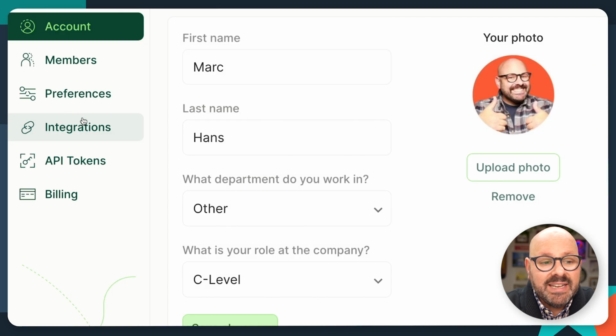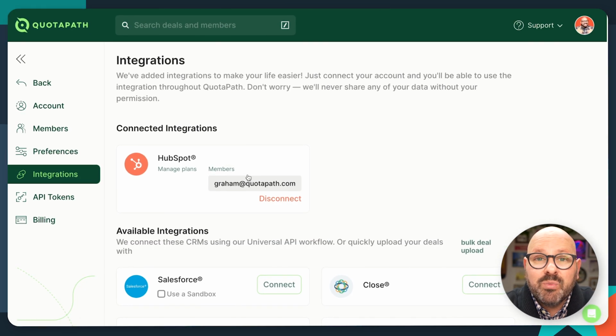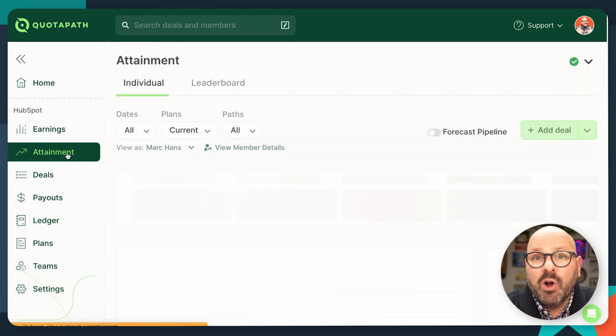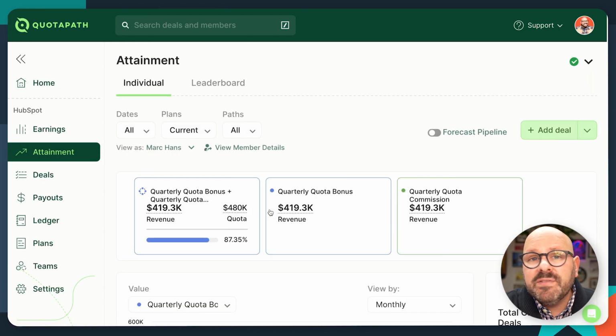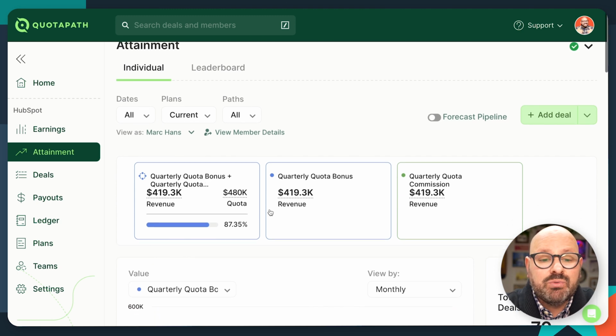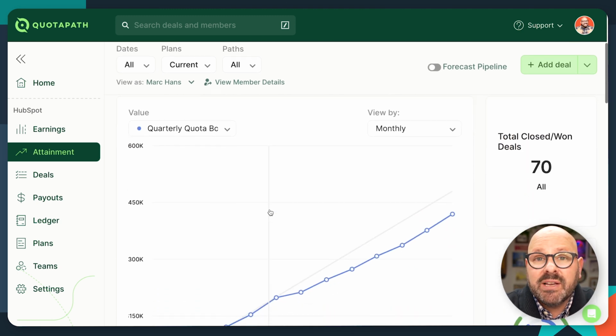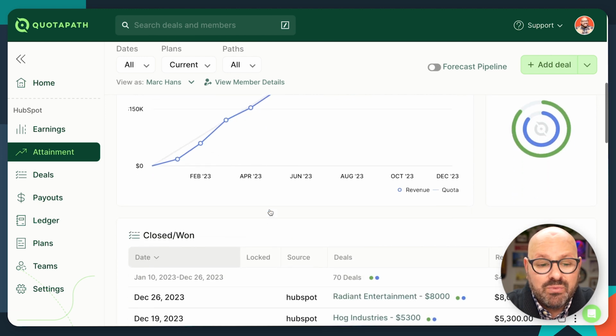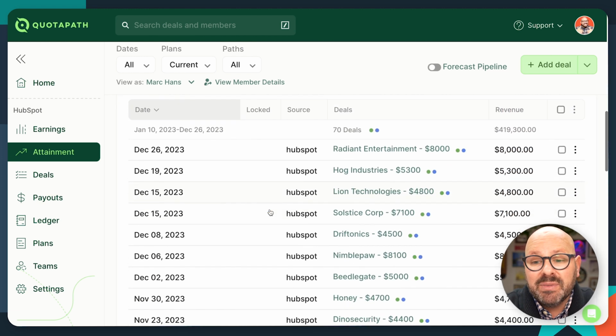To get connected with HubSpot, scroll on down to settings, click integrations, and go through the setup wizard to connect to your HubSpot portal. Next, you'll be able to view attainment for all of your sales deals. You'll see that all of the data from HubSpot is brought directly into QuotaPath, so you can get a look at where your sales numbers are by deal, by rep, all right here within the attainment window.